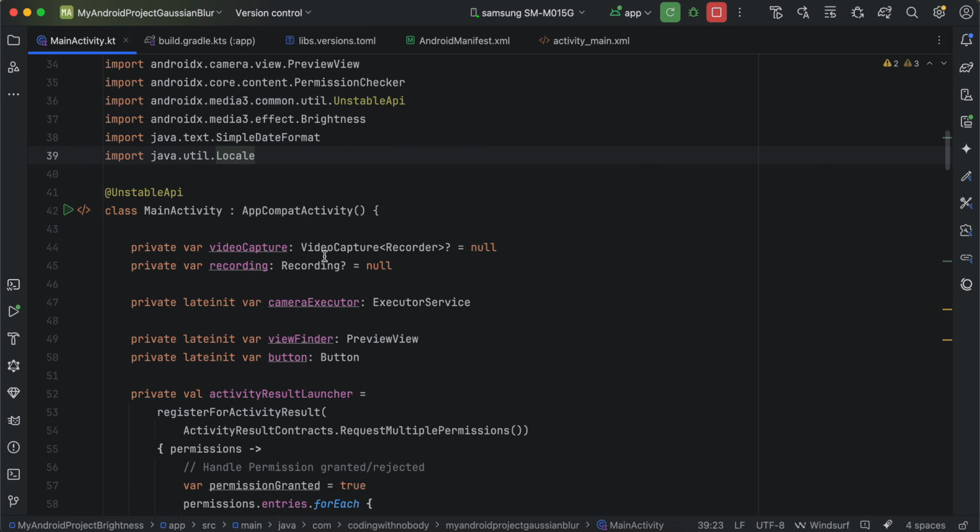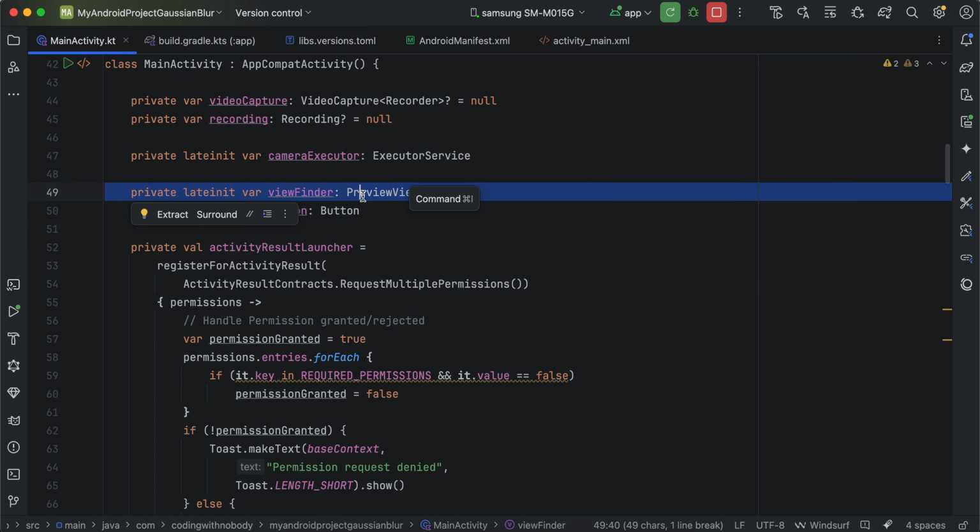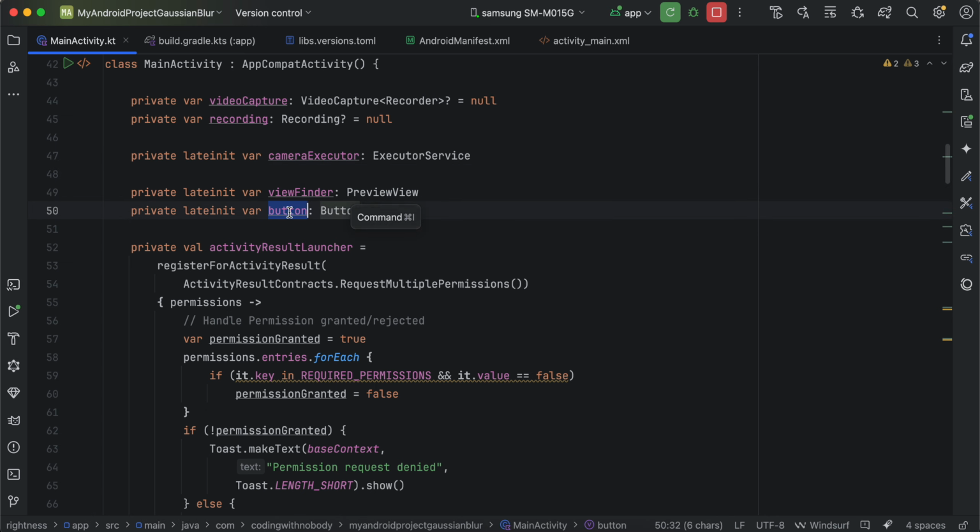Then here we have to assign this VideoCapture recorder. Here we have to create this recording as well. Then here I have created this camera executor service. Here is our PreviewView viewfinder. Then here I have created one button.